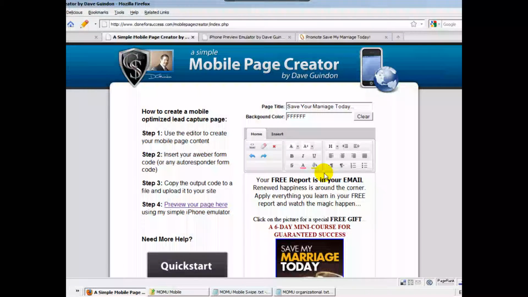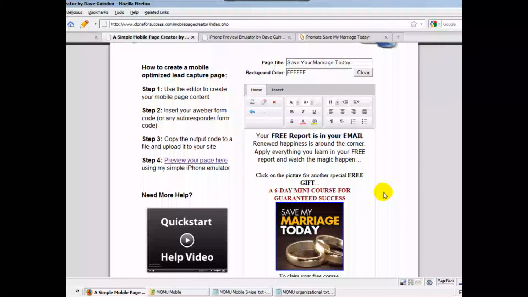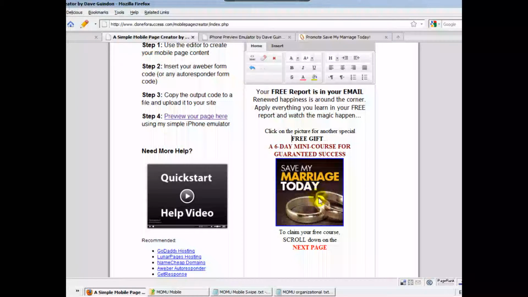So I've tested it and it looks alright to me, but I think I want to change a couple of things here. I'm going to call it another special free gift, because that doesn't change too much as far as how many lines are used. And I'm also going to insert another link. I'm going to link this next page to the same as I did the picture.